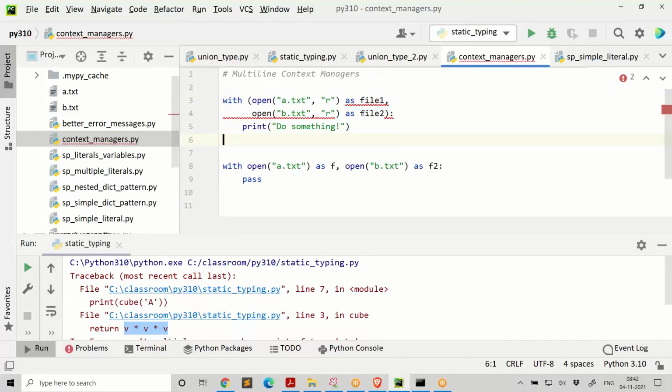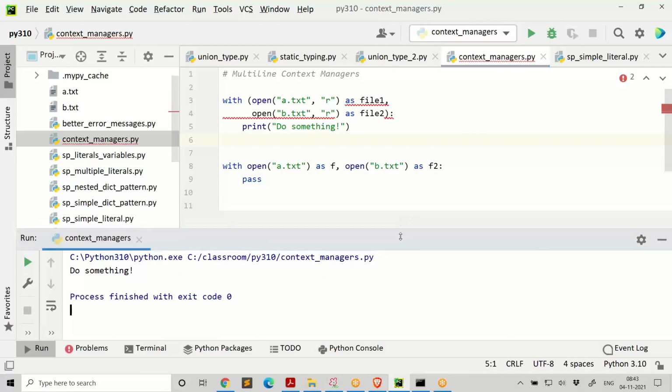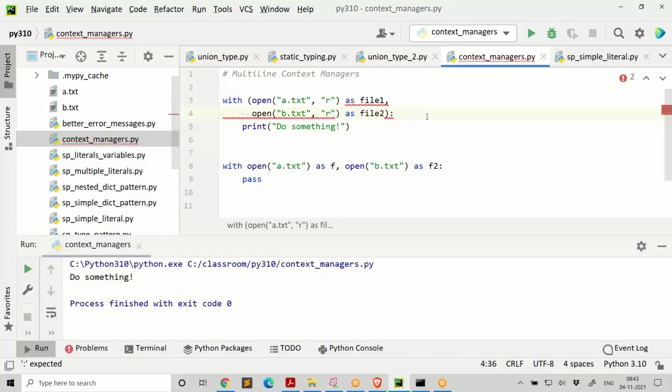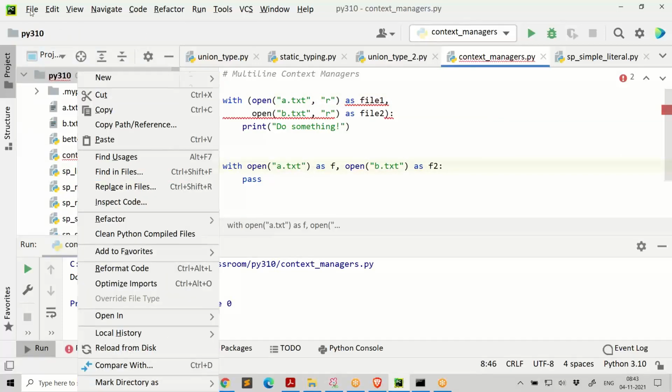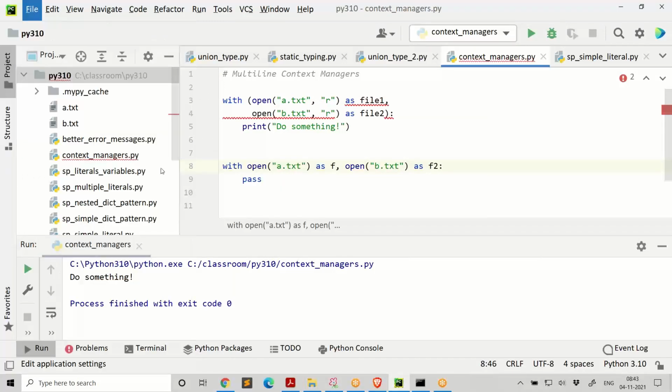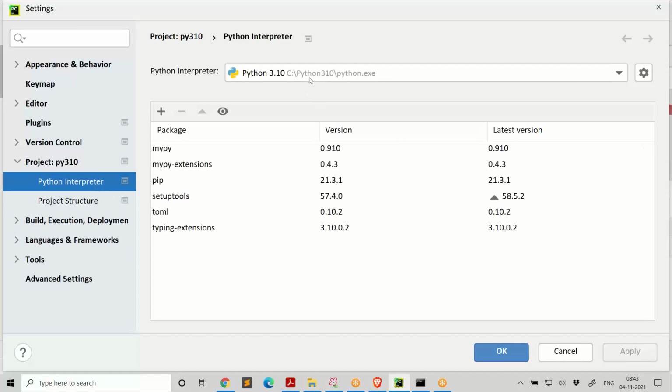Now you might be wondering, then why are we getting all these errors? Don't worry, the errors are displayed, but it still runs. Sometimes it might be your PyCharm issue. Your PyCharm is not able to recognize this new syntax as of now. And in that case, you continue to get these errors, but still it works. And by the way, this is the project which is associated with, if you go to the project properties, the settings, and if you go to the interpreter, it is using Python 3.10 interpreter.